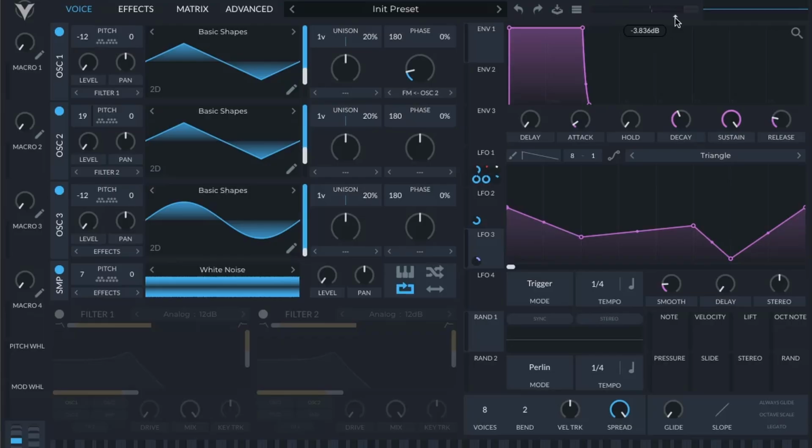Grab a bit more volume. We could also make sure this is just one voice. Make sure it's on legato so we don't get any clashing notes. Okay, and we end up with something like that. So this is the kind of sound we're going for.